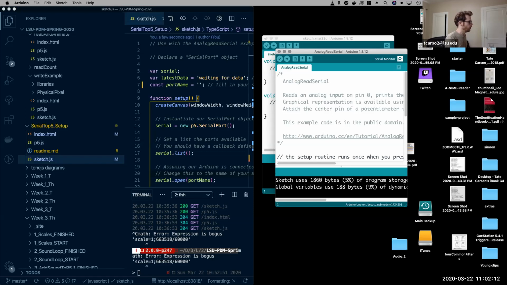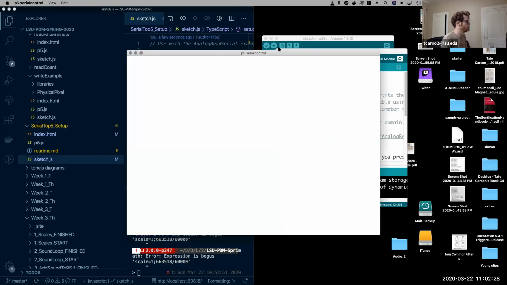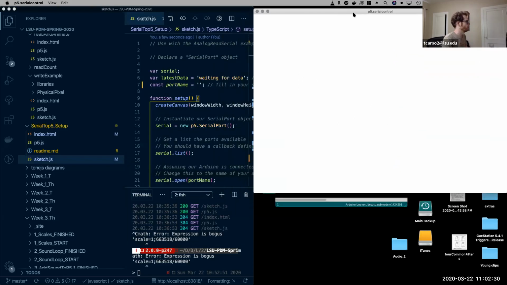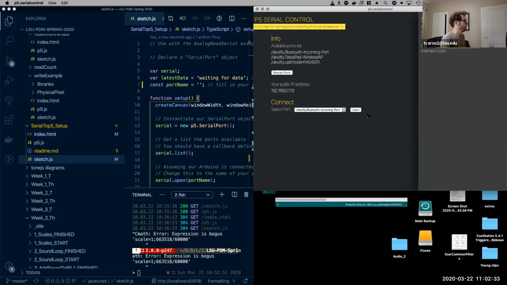Okay, so now the next thing that we're going to do is I've already downloaded and installed the p5 GUI application, so I'm just going to open it. Have that in a place where you'll remember where it is. And this is what it looks like. And for now, you don't need to touch anything in here. You just have it open and it just works.